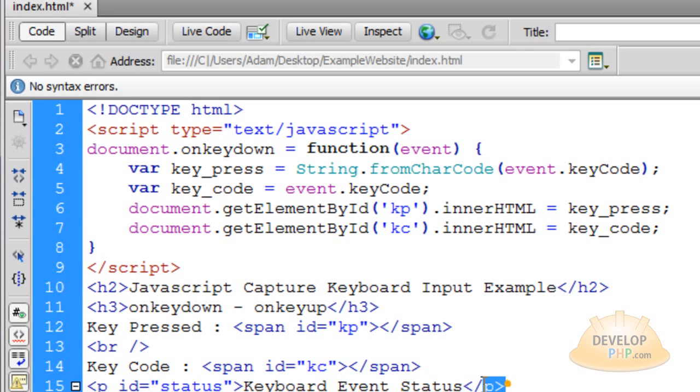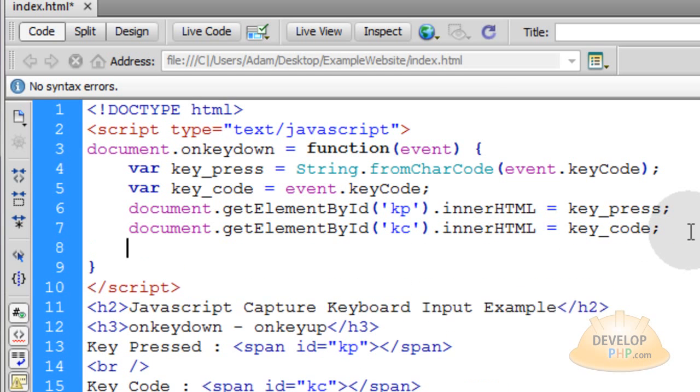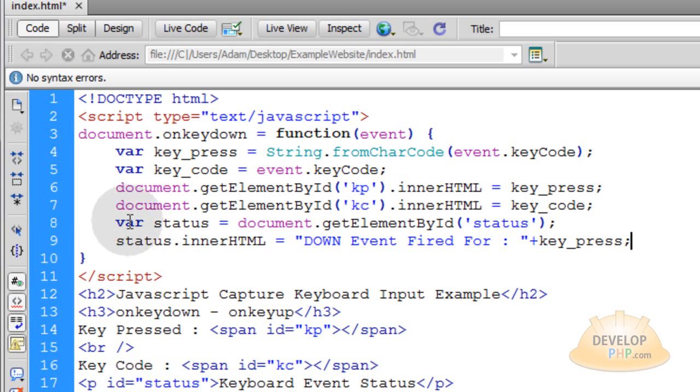Now let's put something in place that affects this paragraph tag and changes the innerHTML inside of it to let us know which event is firing off. Right under this line, these next two lines take care of that. We say var status is equal to document.getElementById status, which is this paragraph tag. Then we say status.innerHTML is equal to down event fired for whichever key was pressed.